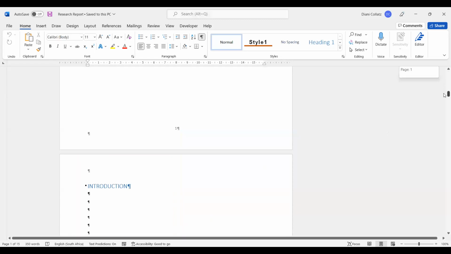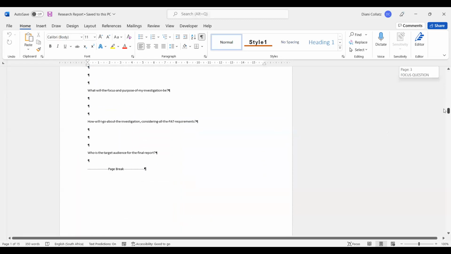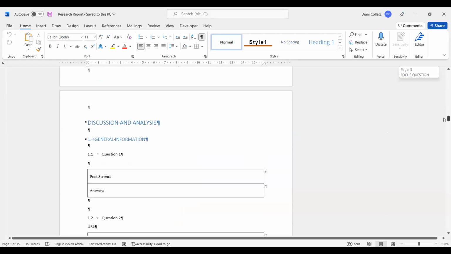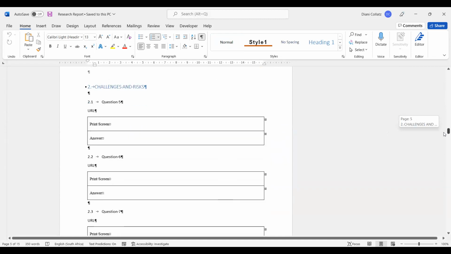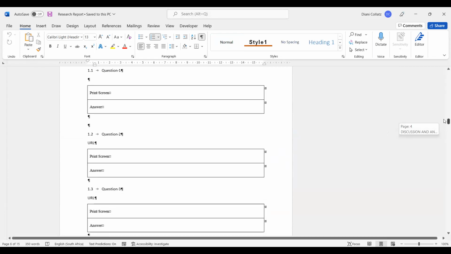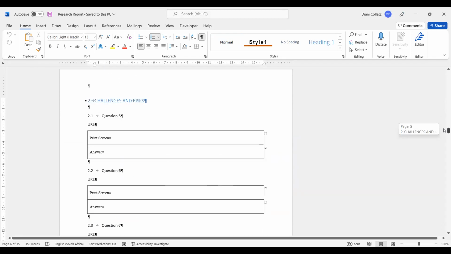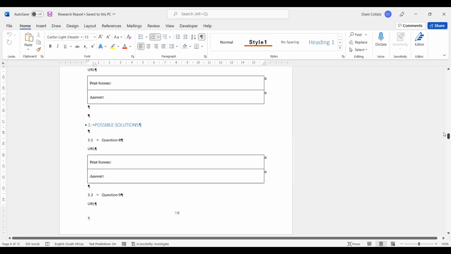Okay, so we have now done those things in the cover page. We've done our focus question and our task definition. So now we are on page 5 here, and you will see that I have already inserted 3 categories for you. You remember that 1 mark was for it being divided up into different headings or categories. That is what they're talking about here. The first says general information, the second says challenges and risks, and the last one says possible solutions.